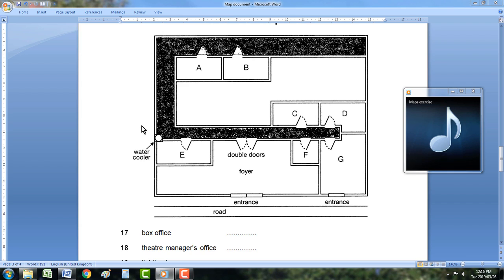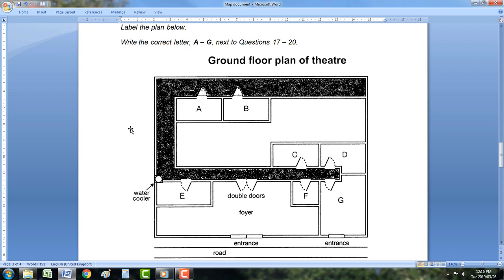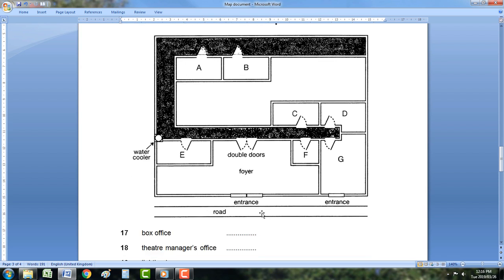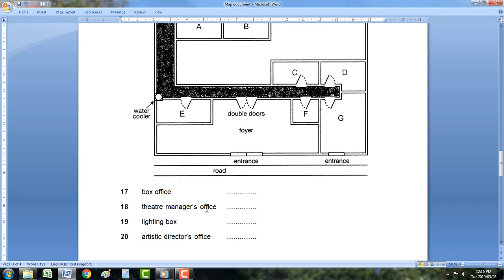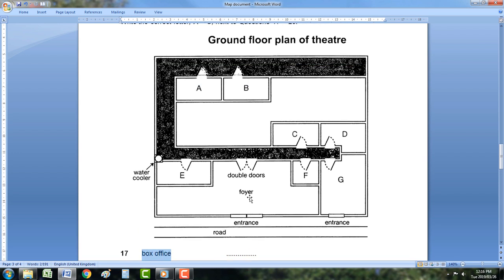Before you hear the rest of the talk, you have some time to look at questions 17 to 20. Okay, so let's look at the map. So you've got a road down here. Start at the bottom. We're probably going to start here. Here's an entrance, but there's another entrance over there. This is a foyer, which is a reception area. Double doors, water cooler. A, B, C, D, E, F, G. Right, so we're listening for box office, theatre manager's office, lighting box, artistic director's office. Now listen and answer questions 17 to 20.